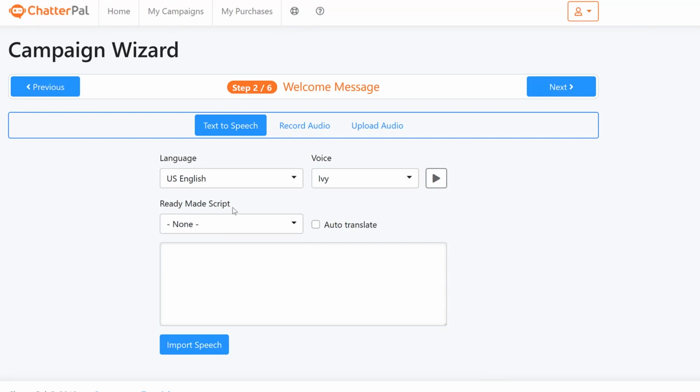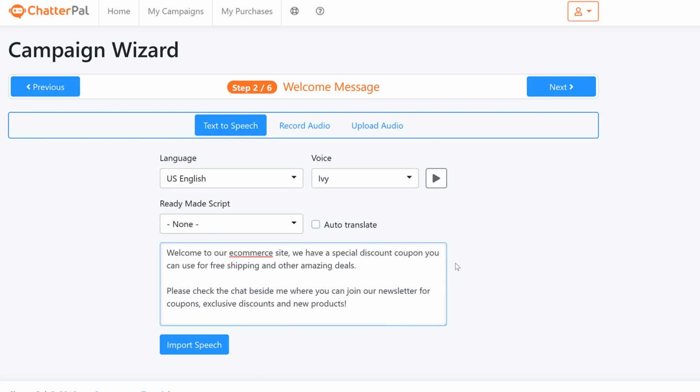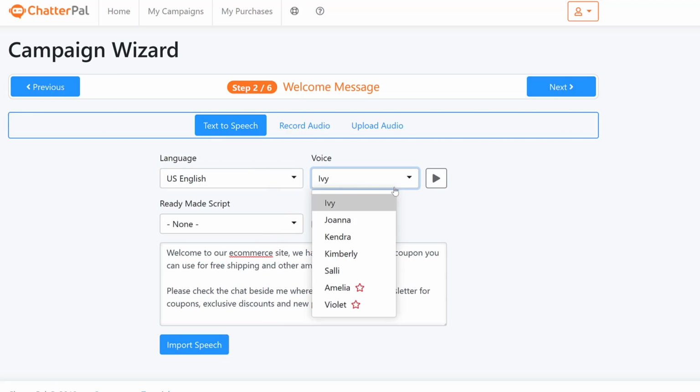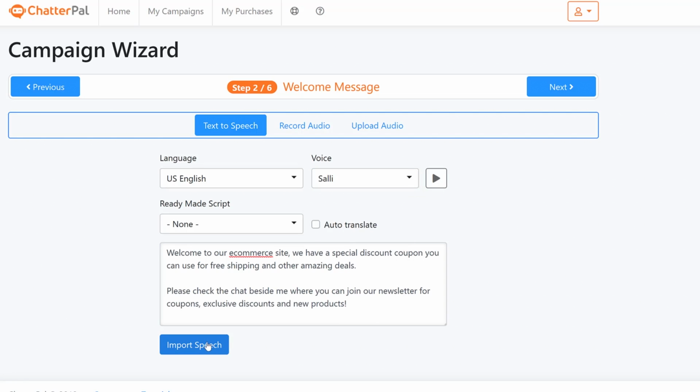You can use any of the ready-made scripts that you have down here, or for that matter, you can paste anything of your choice or type anything that you want, to have customization. You can start choosing the voice. We have, as you can see, a lot of different languages and different voices in male and female as well, okay? So that is another option. So I'm just going to use voice as Sally here, and then I'm just going to click the button called import speech. What this is going to do is generate that text into speech. You can play it once. Welcome to our e-commerce site. So you can just preview it this way and then click next.